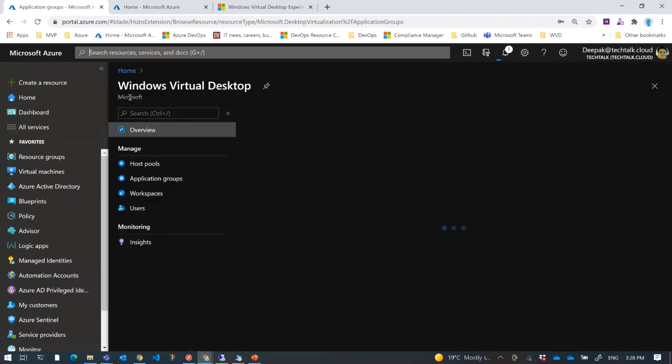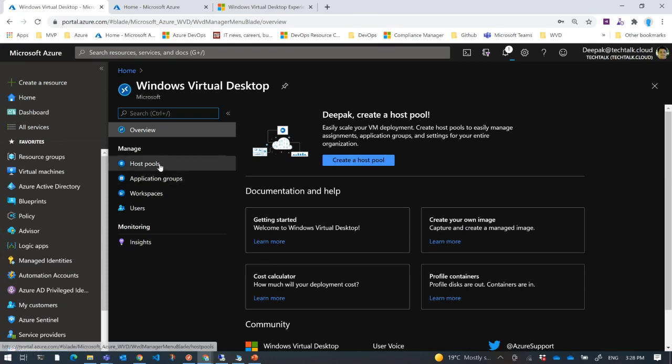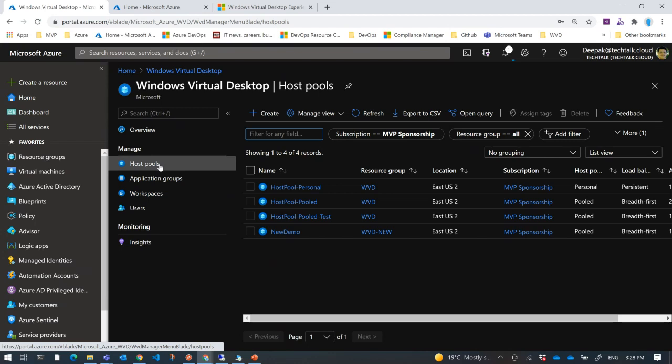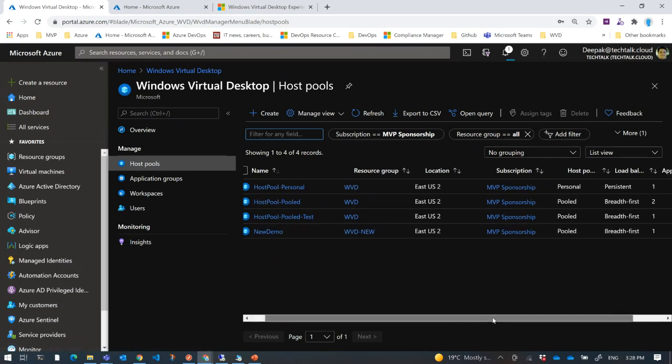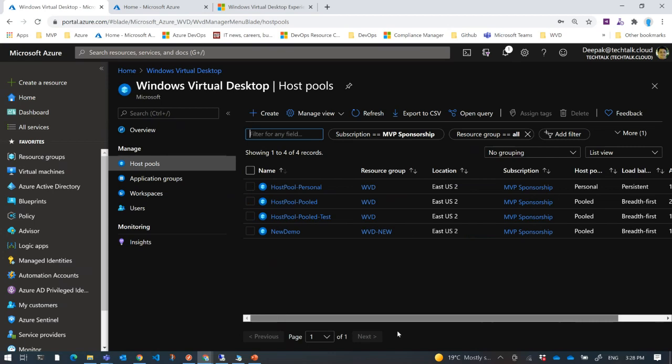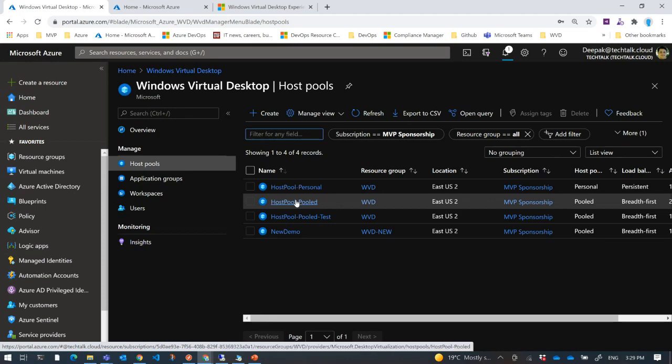Okay, I'll go to Windows Virtual Desktop. So this is where I created the host pools, and you would see there is a new host pool which is getting created. It's not available yet. It just tells me all the info: how many VMs are there, which location it is in, what kind of subscription it is in, and whether it is a personal or a pooled desktop. So I already have a host pool with the name pool, and I'm going to select that.